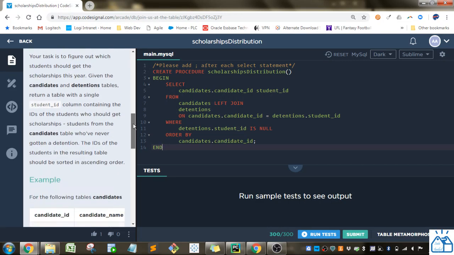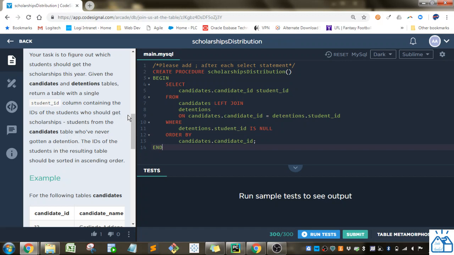Your task is to figure out what students should get the scholarships this year. Given the candidates and detentions tables, return a table with a single student ID column containing the IDs of the students who should get scholarships: students from the candidates table who have never gotten a detention. The IDs of the students in the resultant table should be sorted in ascending order.